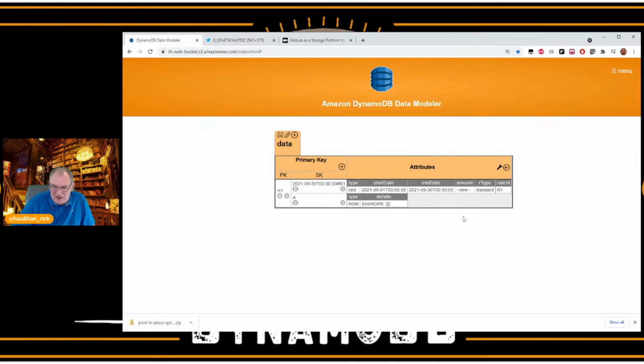Okay, so that's the access pattern we would run to get active rates during a given period for a hotel. Query by hotel ID, where the sort key is now the end date. The end date is greater than my start date, and the start date being less than my end date is the filter condition. That will bring back the rate items that are active during my stay.